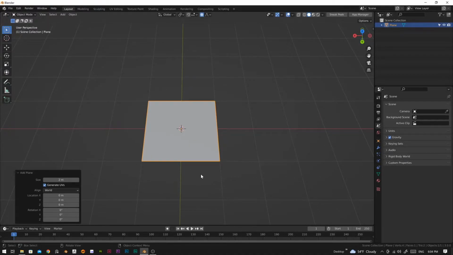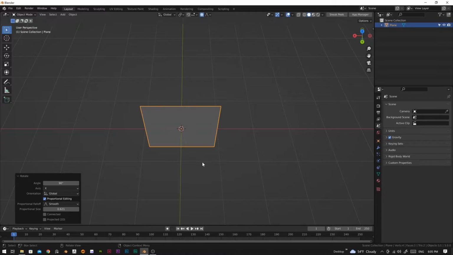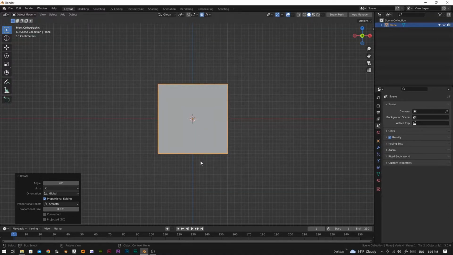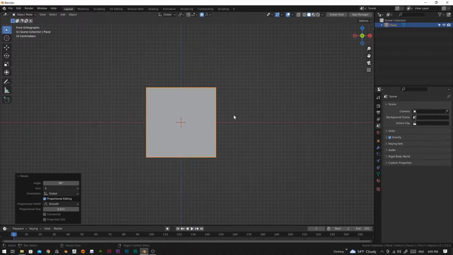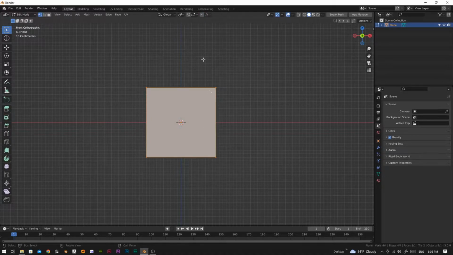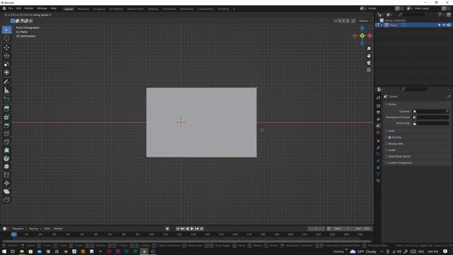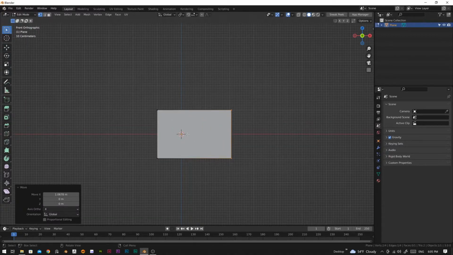After inserting the plane, we're going to rotate it in the x-axis. To do that, press R and then X 90, and then go to front view and then go to edit mode to edit the plane. We're going to select the two vertices and then edit them by pressing G on the keyboard and dragging in the x-axis so that we will get a rectangle shape.